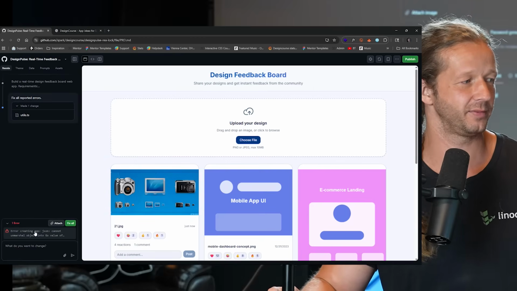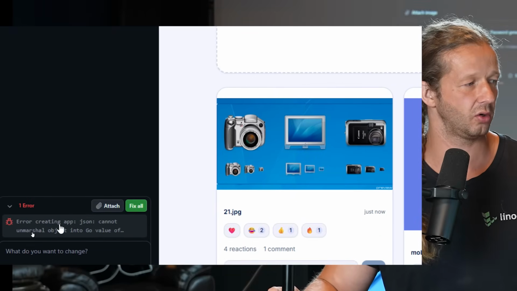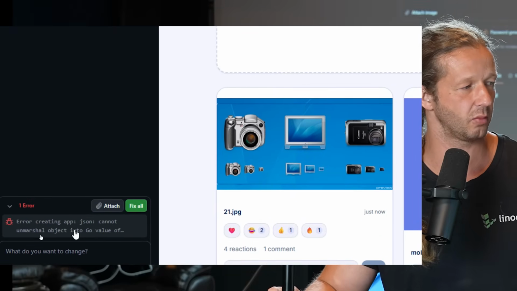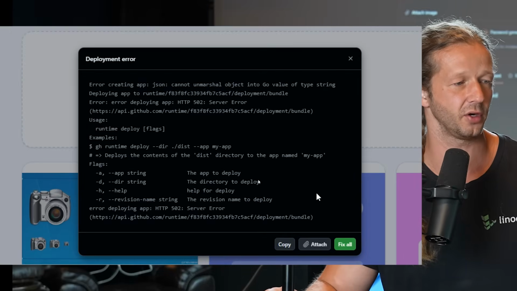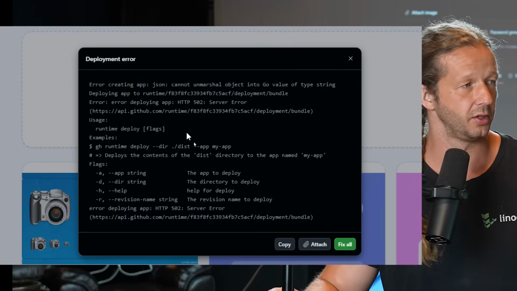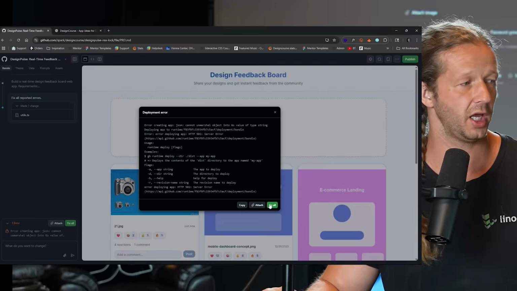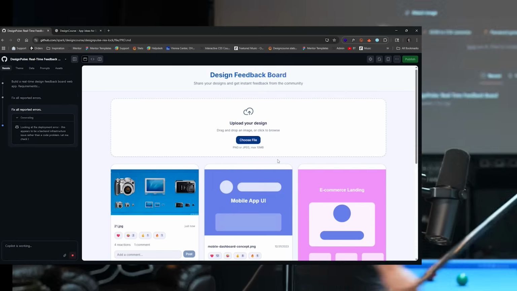And here we go. We have an error. It doesn't want to publish it. So, error creating app, JSON cannot unmarshal object. So you can click on this, it'll tell you kind of what's happening. Obviously, if you're non-technical, which is the target audience, let's be honest, with this type of app, you won't understand any of this, but you can click fix all. So let's hope that it fixes it.